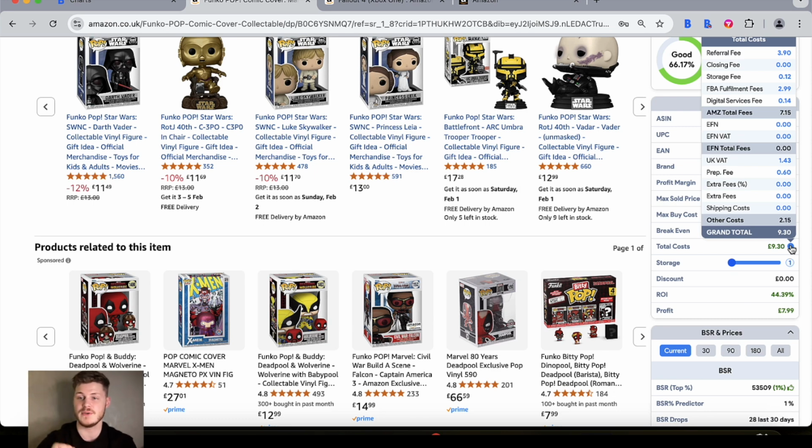Obviously we've got the UK VAT there. That is how much is owed to HMRC. The prep fee, obviously it's taking that into account, and I don't have any extra fees. I've not actually got a shipping cost entered in, which I would do. I just happen not to have entered it in this case, but you'll most likely have a shipping cost. So obviously there would be something there.